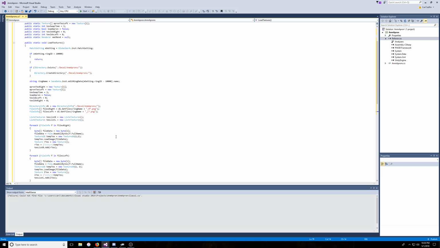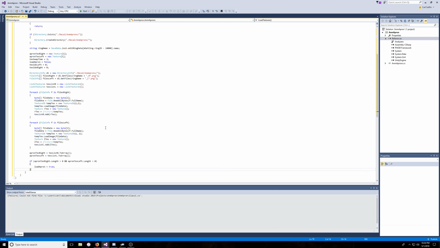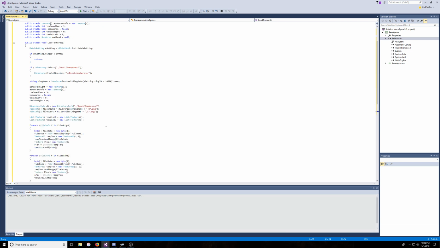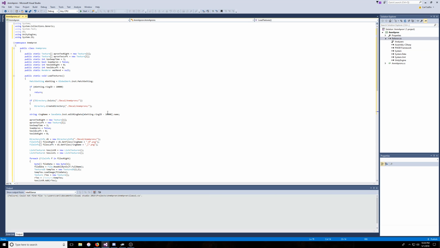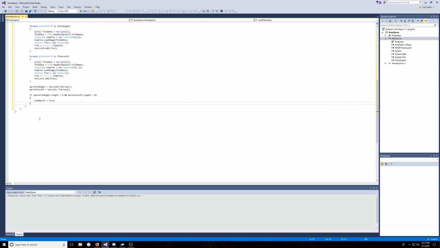I will probably come back and show you how to add a little DAT file or text file that allows you to change the texture swap time to whatever you want it to be for each ring. But I will show you that after we've got the rest of this stuff done, because it's just fluff.